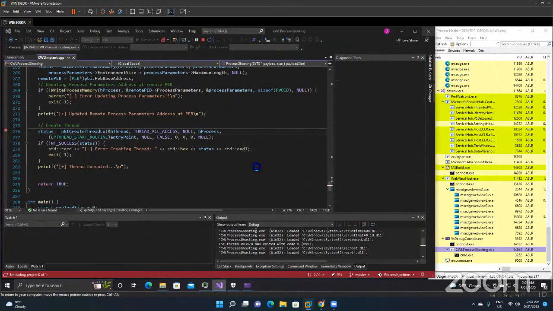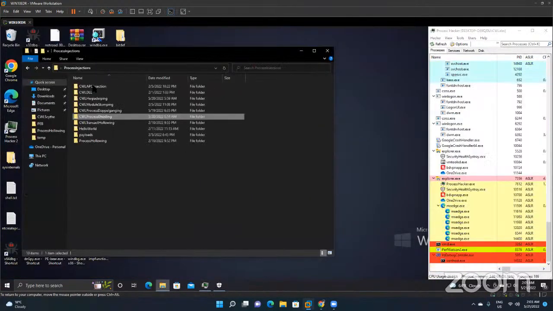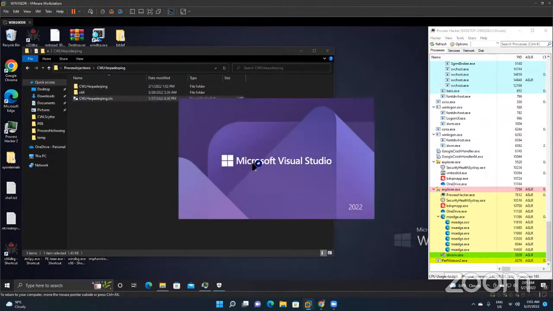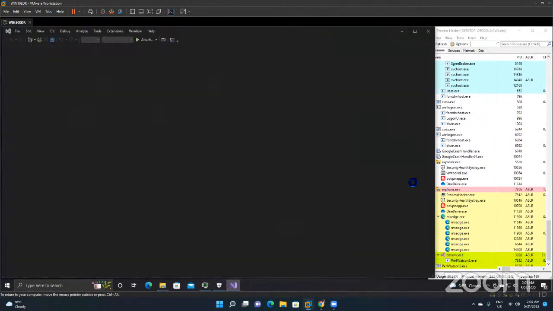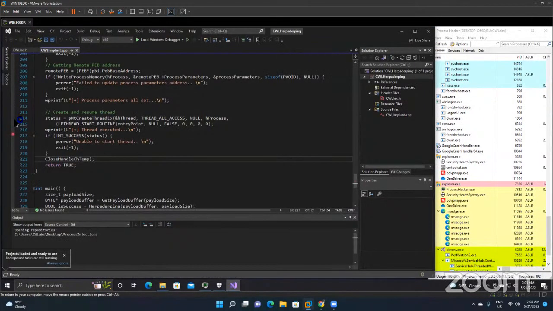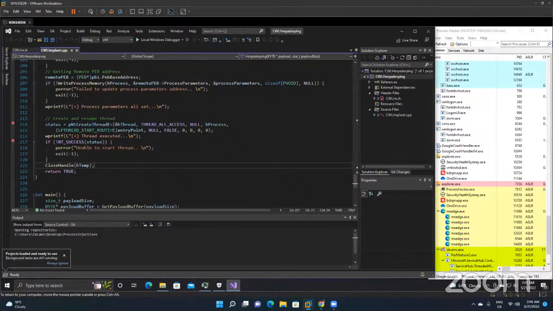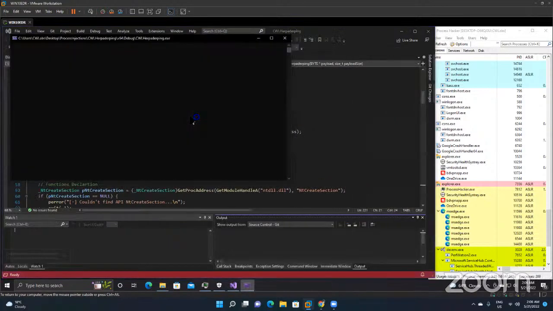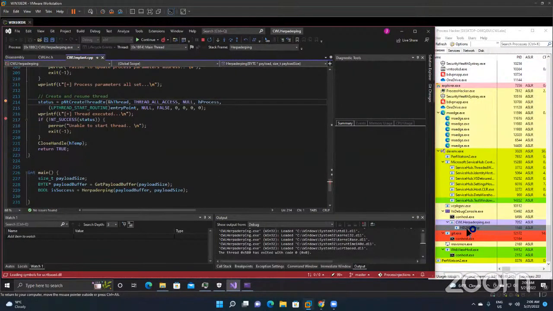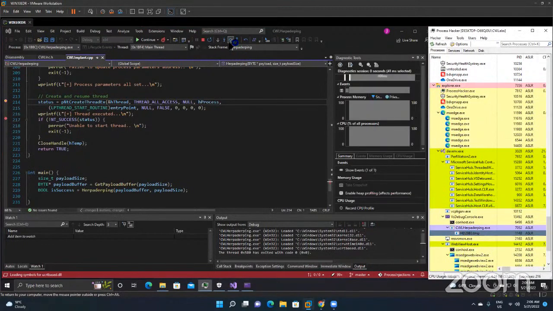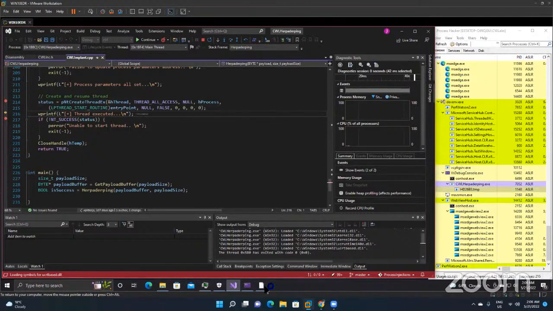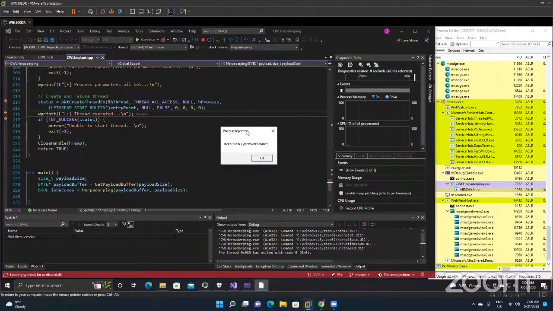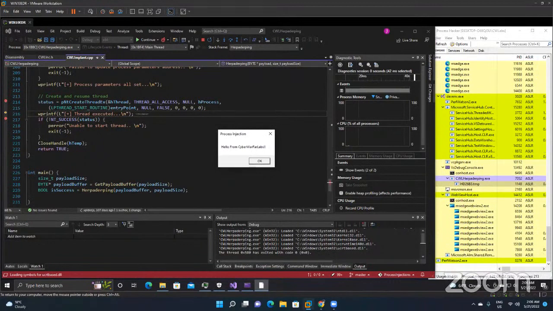So let's try this with the Herpaderping as well. Let me just put the breakpoint here. So you can see the shellcode is executed successfully. So the Windows Defender was blocking us from creating a new thread or the remote thread.